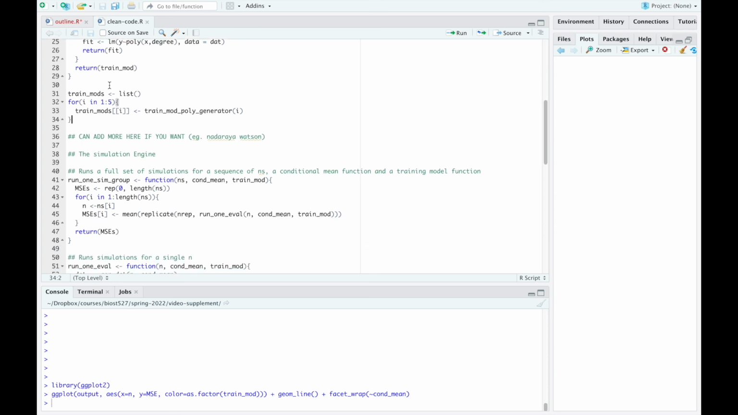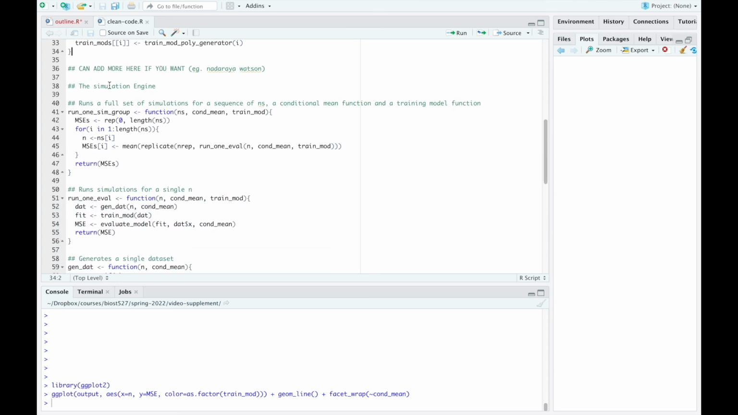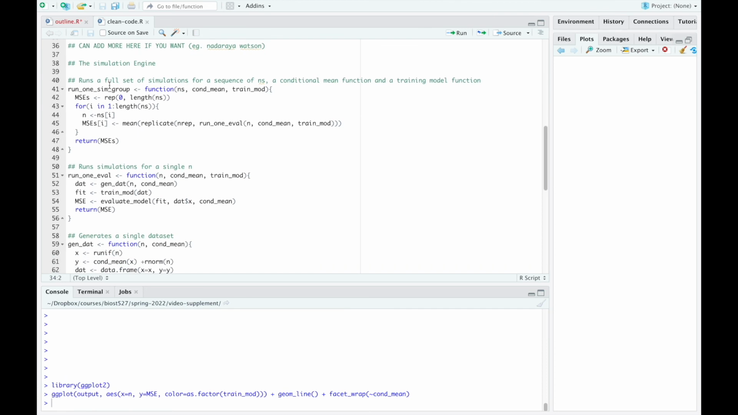So, okay, now moving on, we're going to have our simulation engine code. This is going to be a collection of functions that we're going to pass those conditional means and training models into that are then going to run our simulations for us. So we have sort of our overarching function that takes in a vector of n's that we want to run our simulation study under, and takes in one conditional mean function and one training model function, and then runs a set of simulations to evaluate the mean squared error for this training model under that conditional mean with this vector of n's.